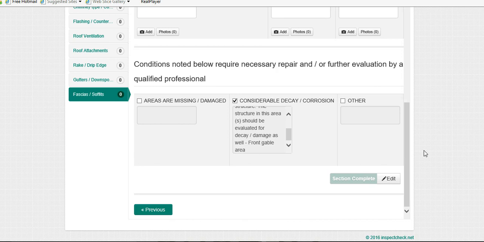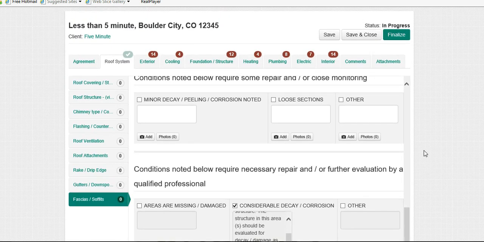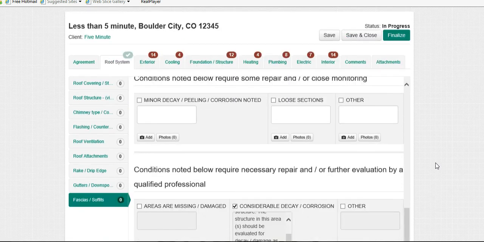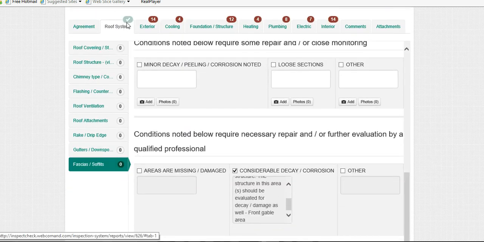Mark that section complete, and guess what? We are done. If you look at the top, you're going to see that green check indicates that we're done with the roof system, and you're going to see all the subsections here are marked with a 0. And that will tell us that everything is done. If there was a number in here, we would know that we'd have to go back. There also would not be a check there, so there's no possible way we can miss an area.